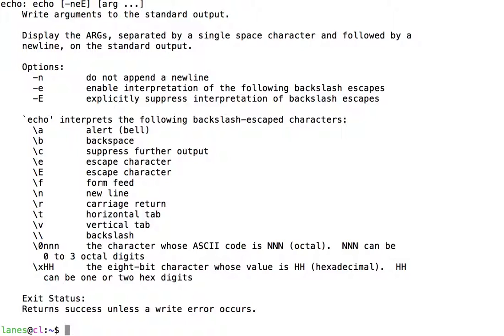Now, let's try printing our message again. However, this time, instead of placing a space between the two sentences, we're going to try to place a tab character between the two sentences. Recall that the escape sequence for a horizontal tab character is backslash t.